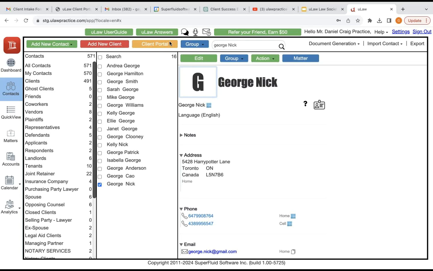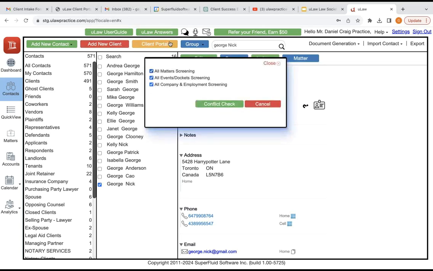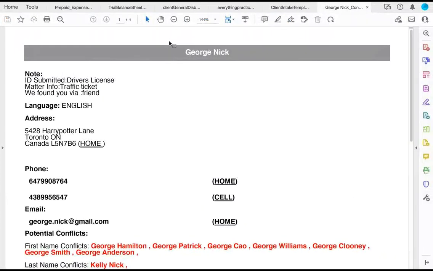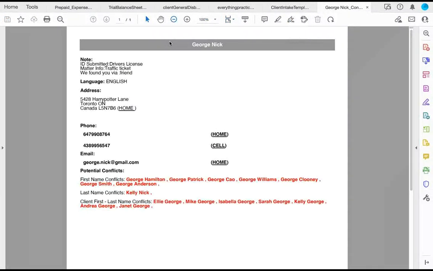So before I proceed, remember the client intake service and communication that we spoke about, doing the conflict check. Here's where you do that. Simply click on action, conflict check. Take a little bit of time. There you go. So this is the conflict check. Now you would see the first name conflicts, the last name conflicts, and similar sounding names. Quite a few probabilities that would end up giving you conflicts.